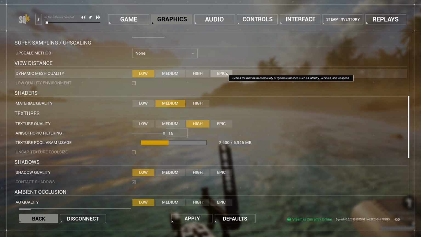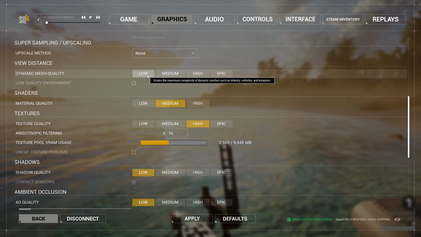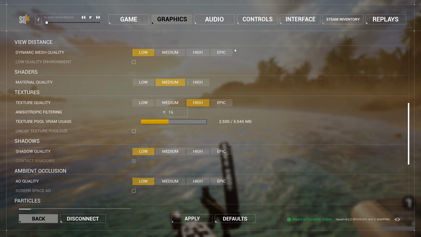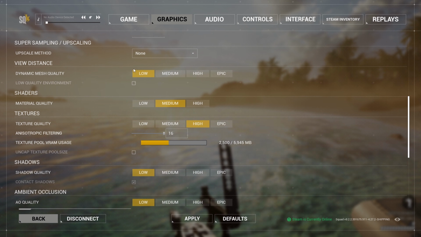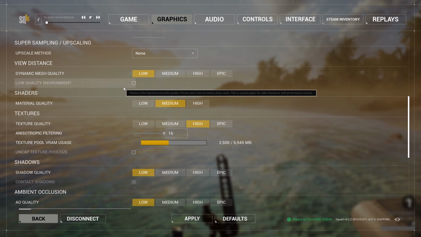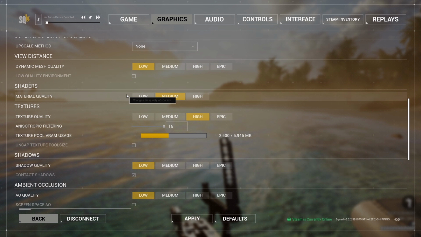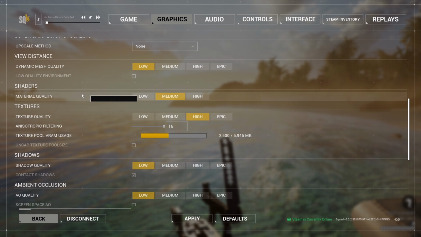Dynamic mesh quality, personally when I was trying it, it just decreases your FPS the higher you go, so keep it on low. What it changes is the rendering of the advanced animations in the background from different distances, so make sure you have it on low. Low quality environment, do not touch this. This just makes your game look really bad, and I wouldn't recommend this for anybody.